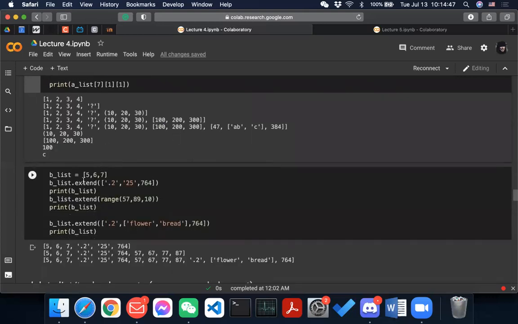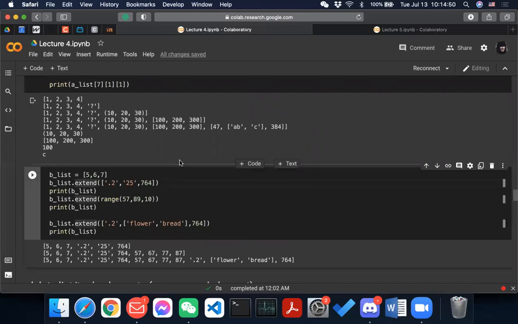Okay, but extend means it actually takes whatever you provided, and then takes each element and puts it in the list. For example, you have those 3 elements, right? And then it is not treated as one object. It is not treated as one element. It is actually treated as 3 elements. And the same for this extend range function. It is actually treated as 4 separate elements.